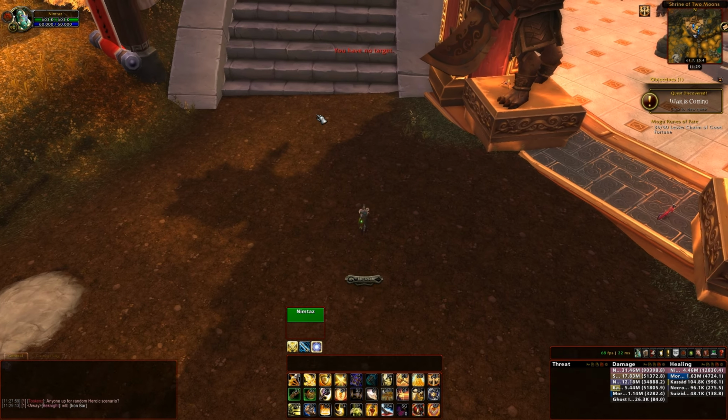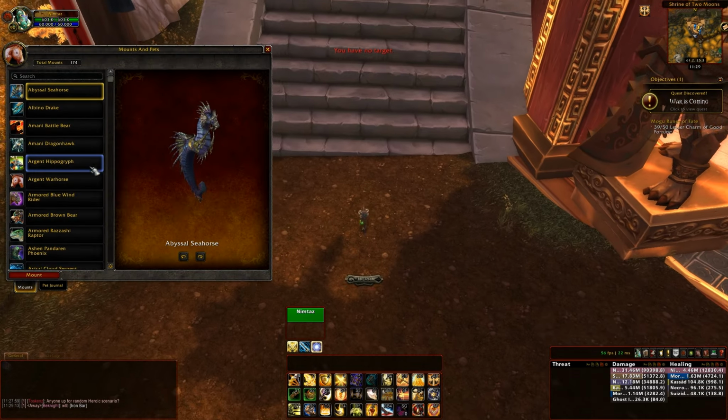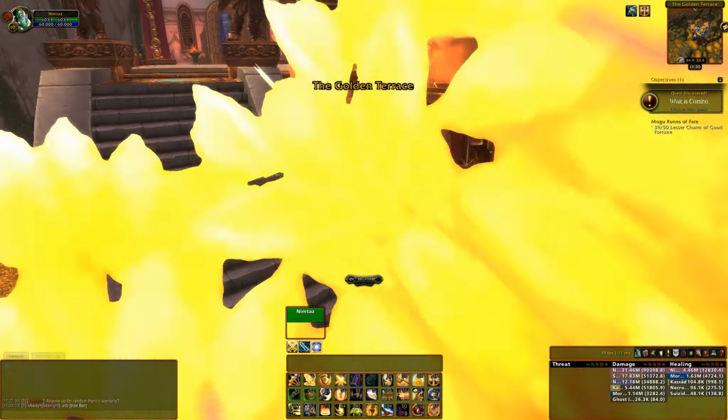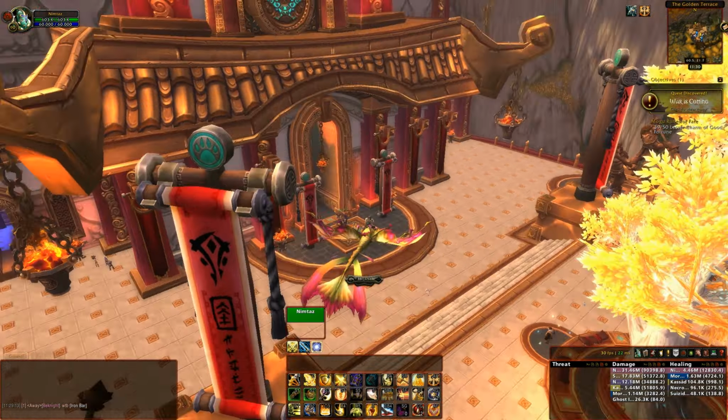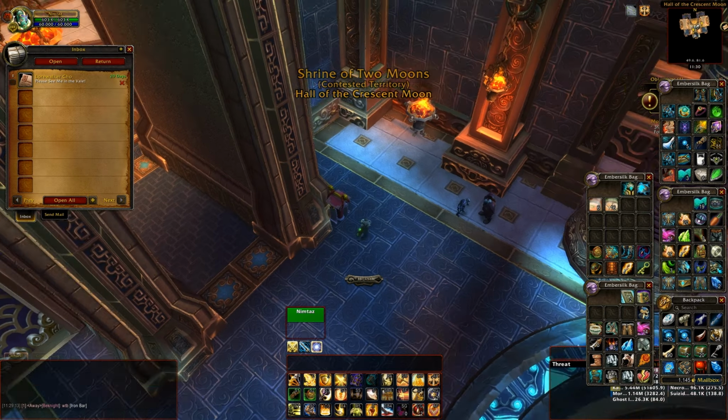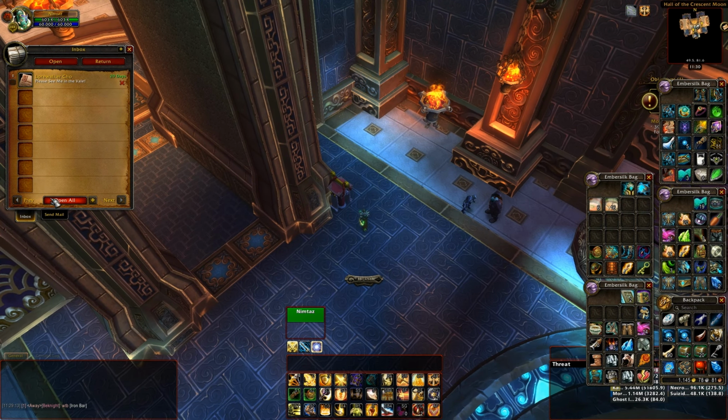Right, so the next thing we're going to look at is Postal. And Postal is just a very, very simple mail add-on. There's various different mail add-ons you can get. I find Postal the best, mainly because you have this open all option. So if you have pages and pages of sold auctions, you can go AFK and just hit the open all, and that will just open up all the mails you've got.